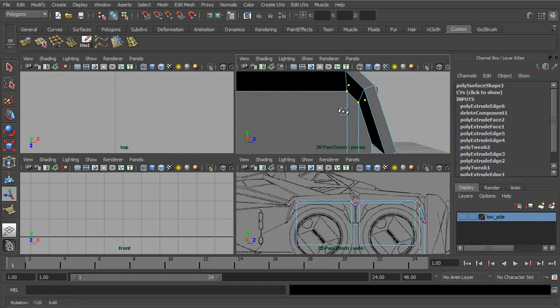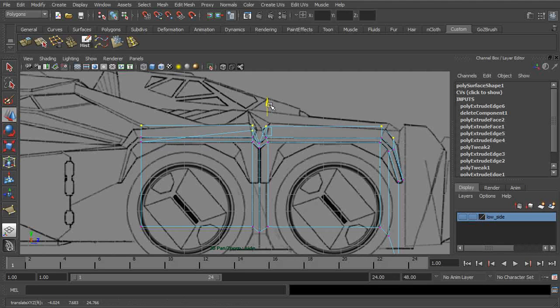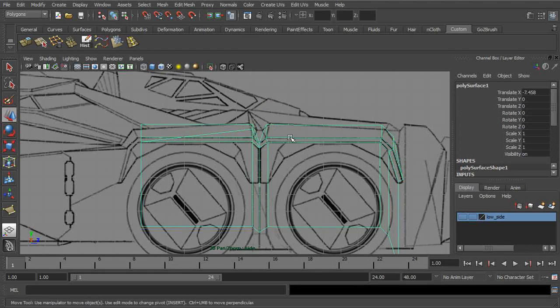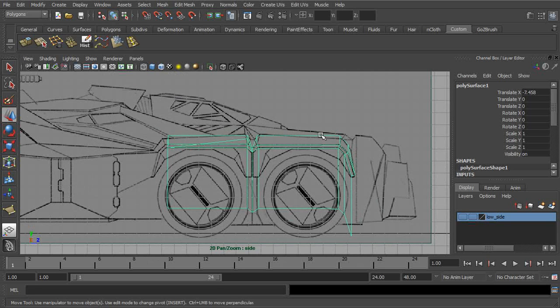So for instance, I could take the points on the top here. You can see where that geometry comes up and move those up. So a little bit different approach than working from a box modeling standpoint.